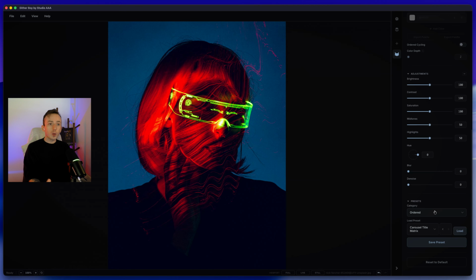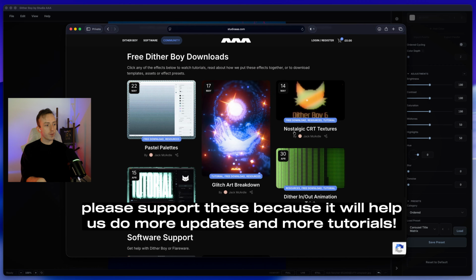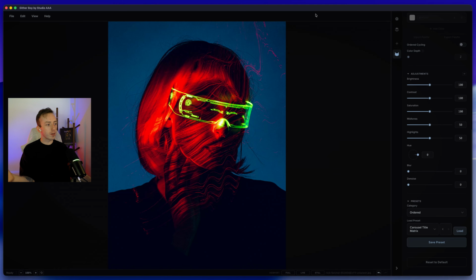One of the main reasons we added this little filter is just because if you go to studioAAA.com and click on the new community tab just at the top, I'll just show you it here actually. So if you go to community and scroll down, I'm going to be putting out a lot of presets here. Each one of these, other than the pastel palettes one, all contain a preset. So there might be a point where I've released like 20 of these, you've made 20 of your own, and it's just hard to organize. So now you can enable the filter if you need it.